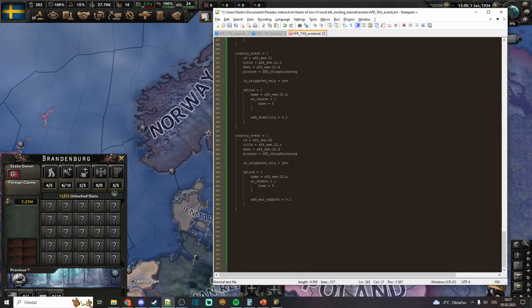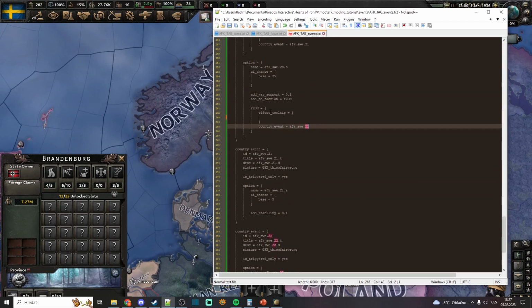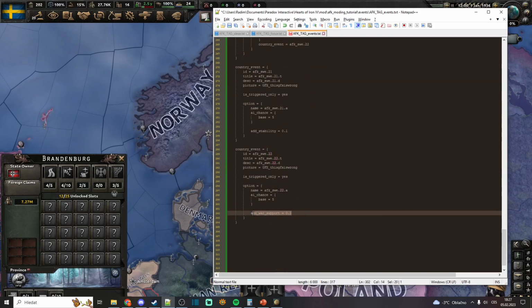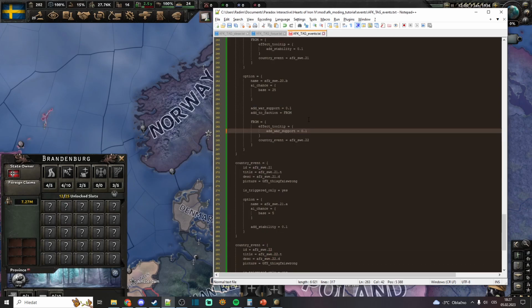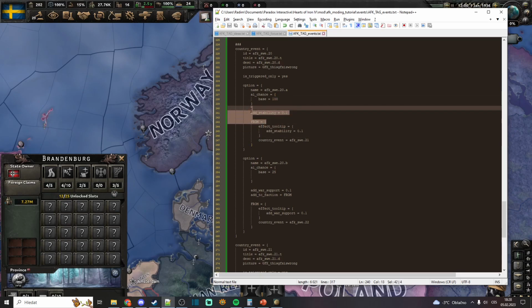So here you would put effects of that second event because you get this event from the option B. So you would put add war support. Using this really improves the overall look of your mod, because player will know exactly what will happen when they click these options. And you can use it the other way around as well.